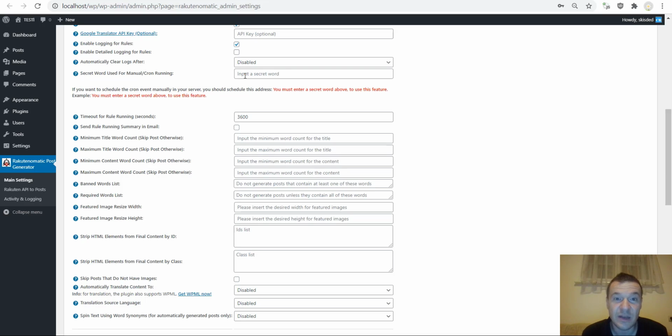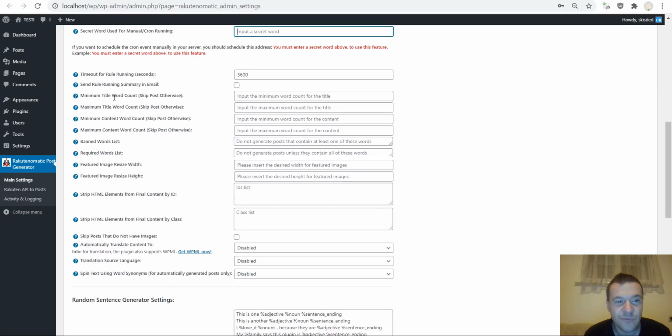But this should be used only if you have issues with the plugin's schedule running, and WP cron should be replaced by server side cron in this case. Timeout for rule running in seconds: how many seconds are rules allowed to run in the plugin? Send rule running summary in email to this email address.